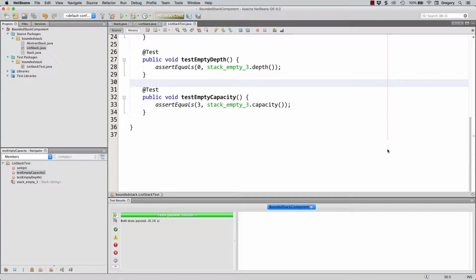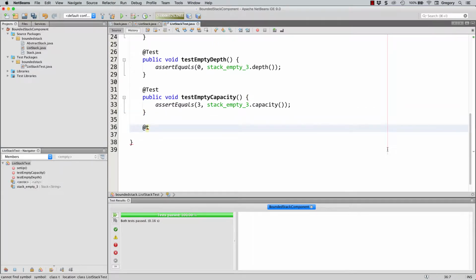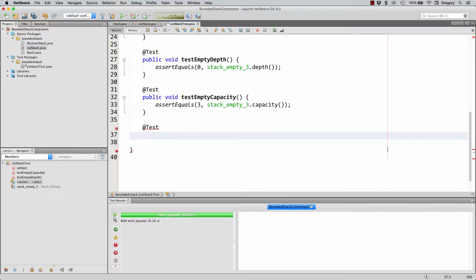Now that we've implemented depth and capacity methods in our list stack, let's implement push and pop. So I'm going to write a test for push first. And the simplest test I can think of involving push is where I just push one element onto an empty stack. So I'm going to call this test empty push A, because I'm going to push this onto this empty stack. And I'm going to push A onto it.